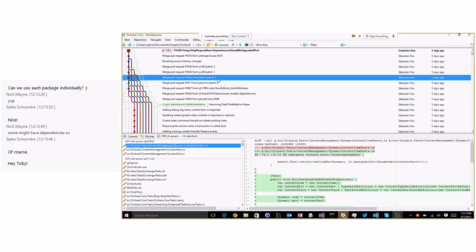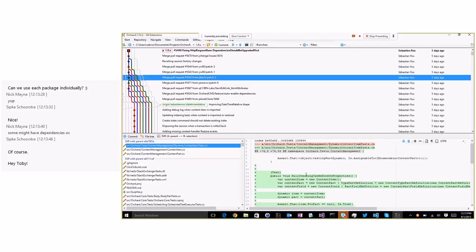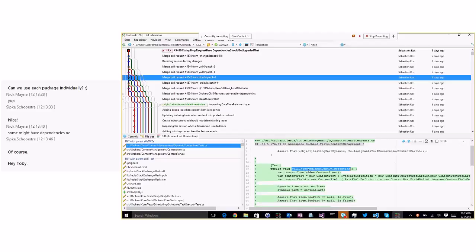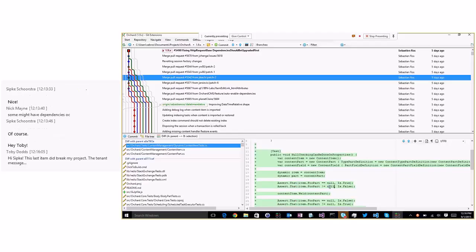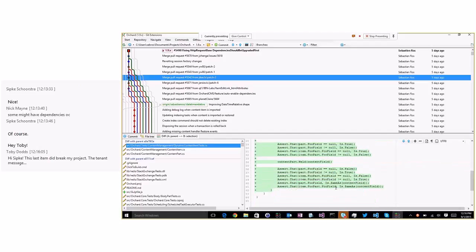This one is about an update on the shape so that you can test the nullability of a property, even if there is no property. Nice.